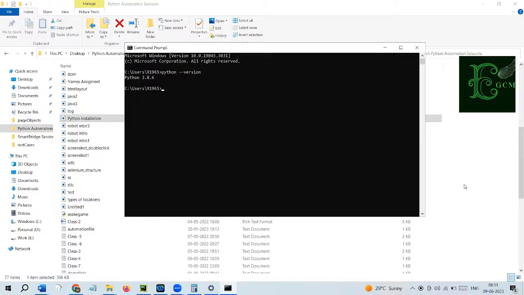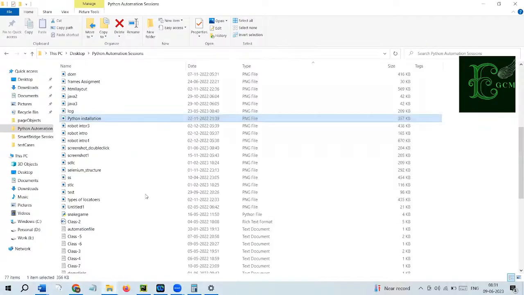I installed 3.8.6 on my laptop, but you can install based on the latest versions on your laptop. You can install this version also, no issue. This is the version that I installed. So what is the command here? Python space hyphen version. This will prompt you with the installed version on your laptop, your system, your main desktop, whatever it is. Once it is confirmed, close this command prompt.